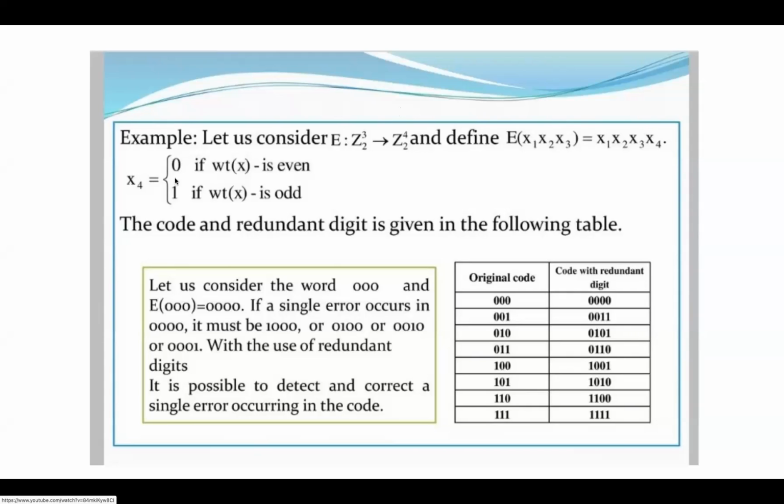x4 is equal to 0 with respect to x being even. Okay, if these x1, x2, x3 make an even number, then this x4 will be 0. And x4 is 1 with respect to x being odd. If these x1, x2, x3 form an odd number, then this x4 will be 1. Okay, we'll see in this table so that you will come to know.